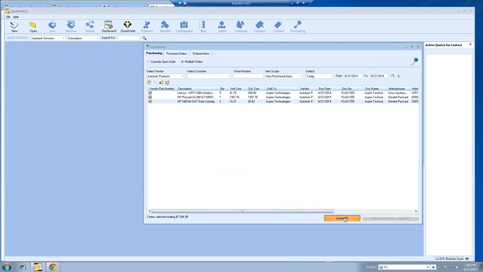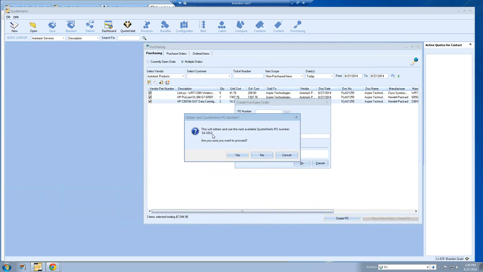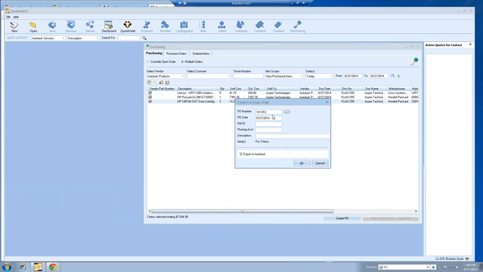We're going to click on create PO. And now it's prompting us for a PO number. So now we can put it in manually. You can also use the next designation in QuoteWorks if you'd like. So you'll see here there's an ellipsis button. If you click on that, that'll actually prompt you. It'll say, okay, do you want to use the next QuoteWorks PO number? We'll say yes. And then you can put it in there. Again, you can manually put in your own PO number if you'd like.